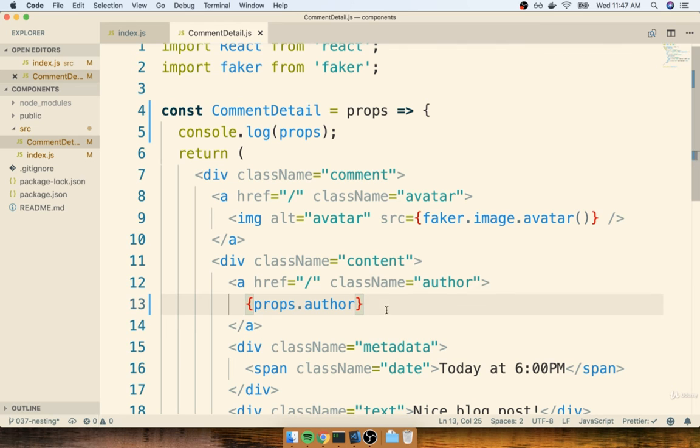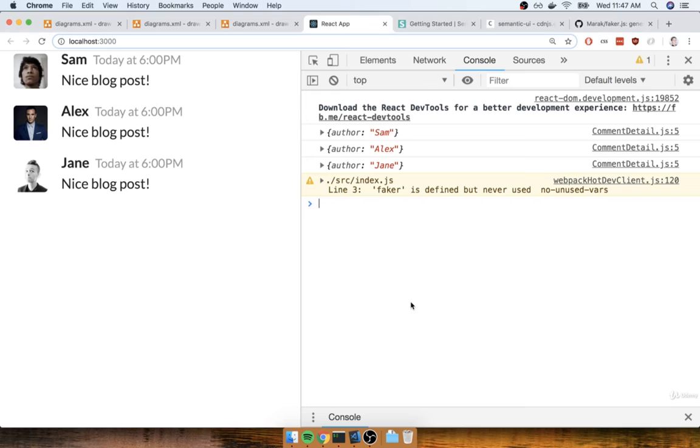So let's flip back over to our browser after saving this file, now that we are referring to the props.author. And back over here, we'll see that our names have been updated for each of the comments to Sam, Alex, and Jane, which perfectly match up to the different property values that we provided to those components. All right, so that's pretty much it. That's the entire prop system in a nutshell.